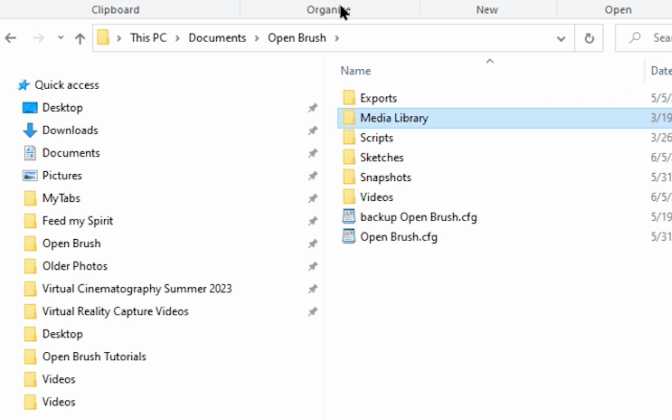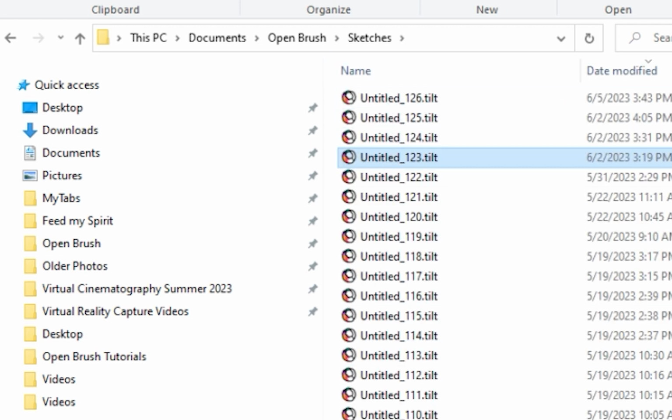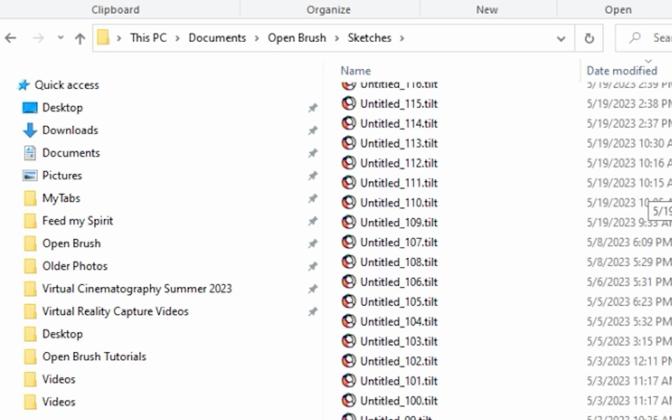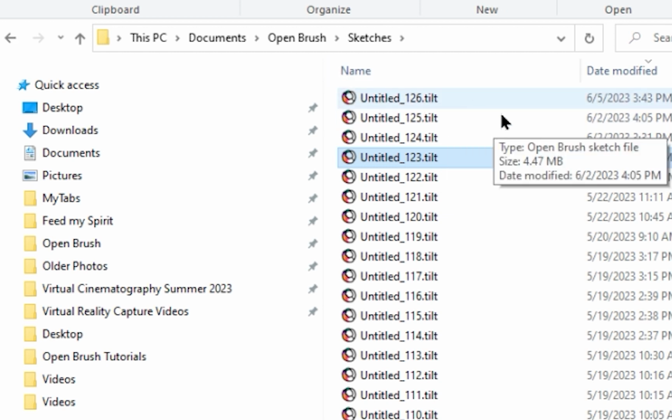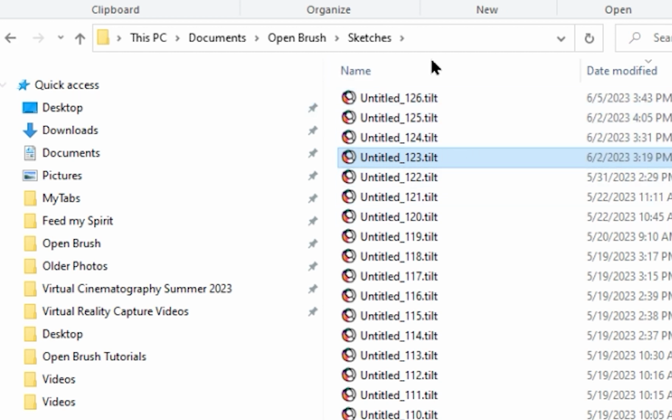Moving back to OpenBrush, Sketches is where your sketches are by default saved. This is a place where you can change the name of the sketches, but this is where your sketches are stored. Those are the TiltBrush files, and you'll know they are TiltBrush files by the .tilt extension. OpenBrush and TiltBrush both use that same file, so this is where your sketches will be stored.